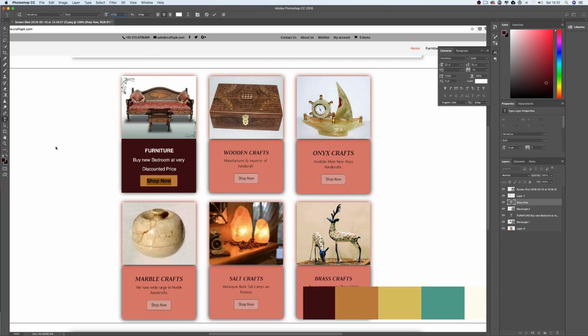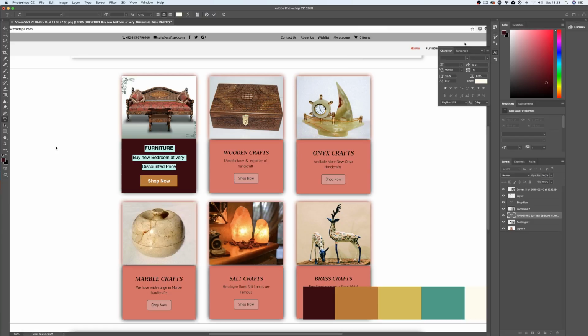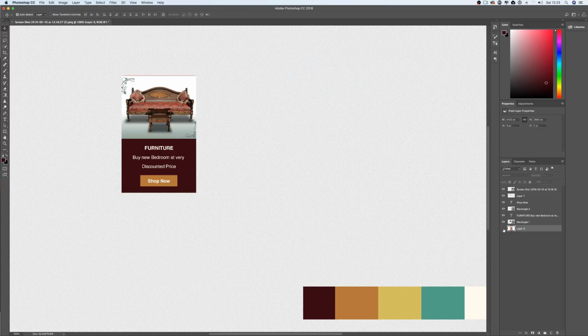I can reduce this to about, say, 20. Like that. Okay. Now you can see here my font needs to have the same color as the color from our palette. So I'm going to come over here and choose the color from our palette. Click OK. Right. Okay, so I think I'm done now with my example.